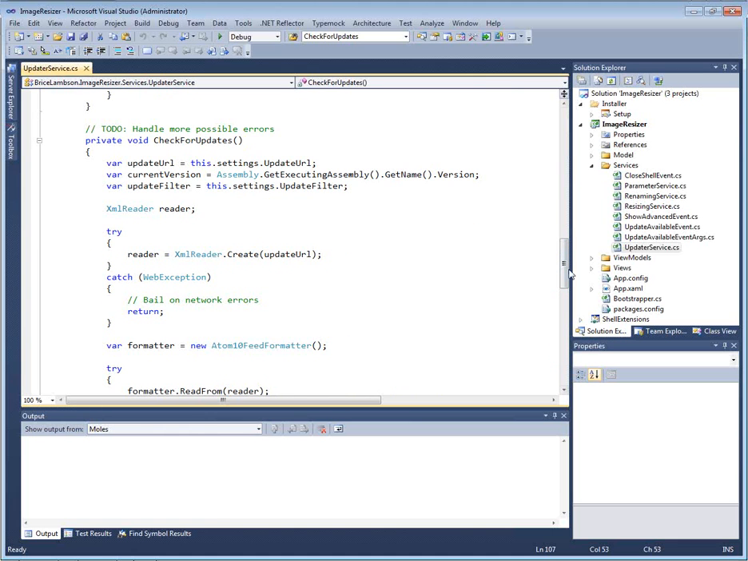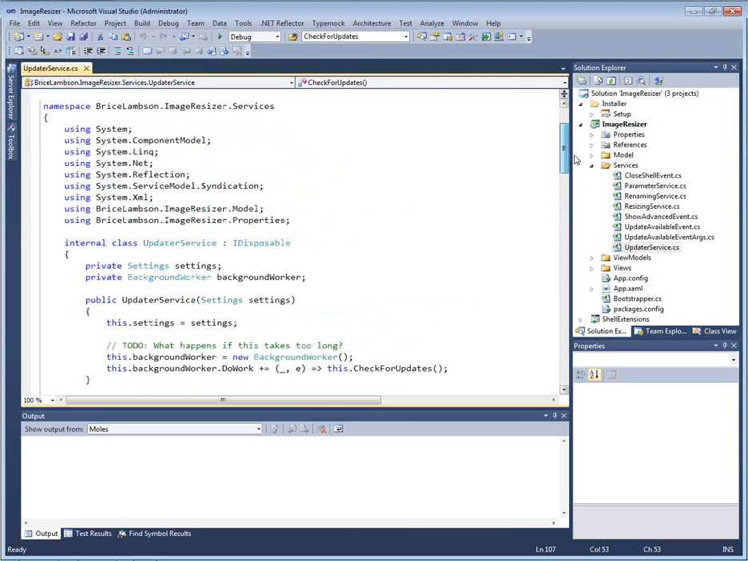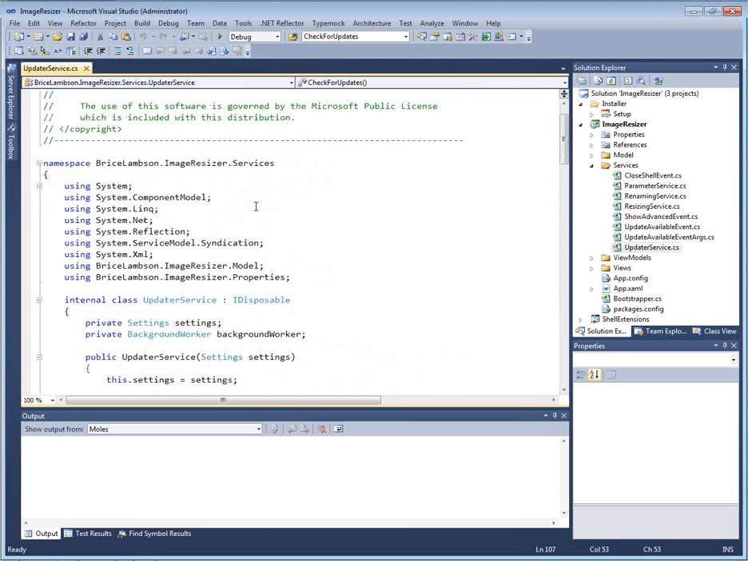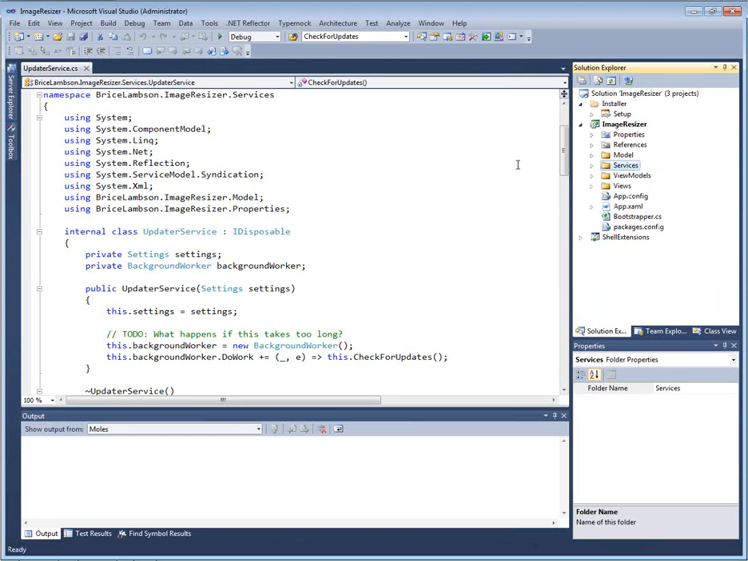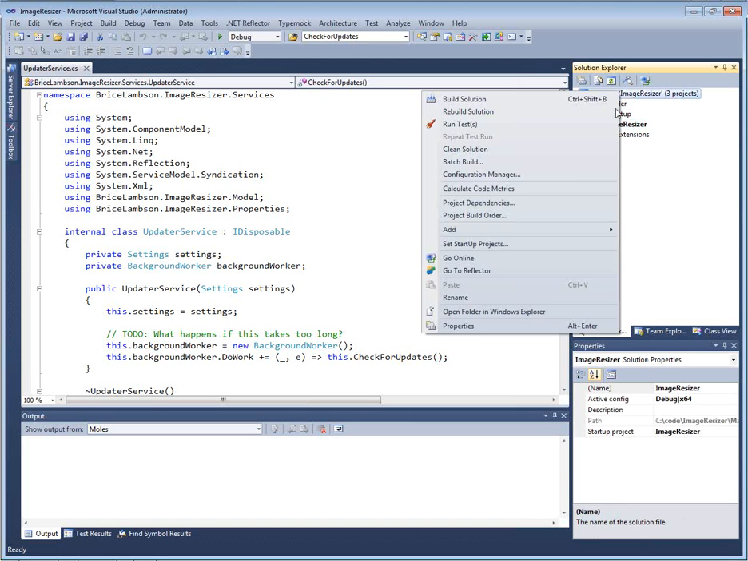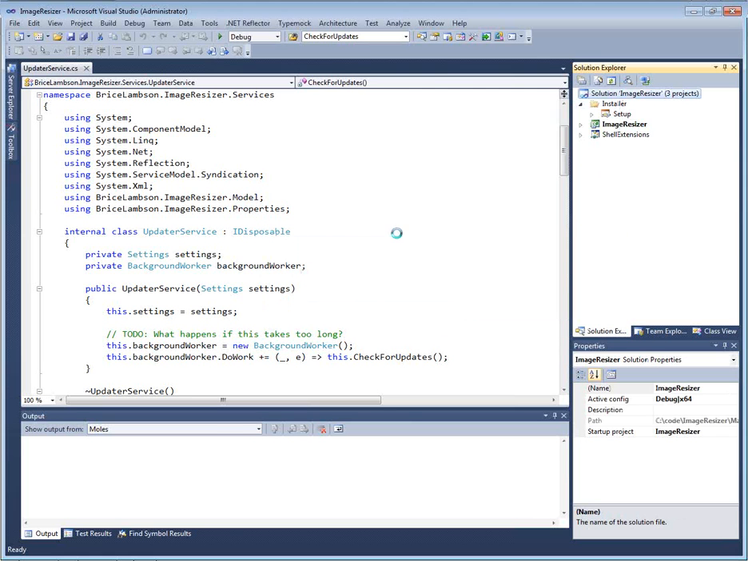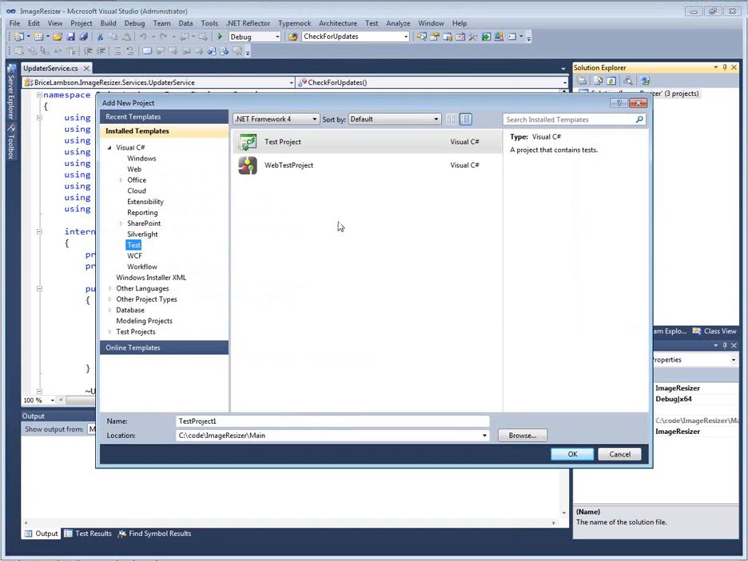Now there are several things to note here in this project. First of all, this class is internal, meaning that it will not be visible to our tests without changing the project itself and adding an attribute called internals visible to. This attribute is required for us to see this internal class. So let's begin. What I'm going to do right now is I'm going to create a new project, which is going to be a test project.